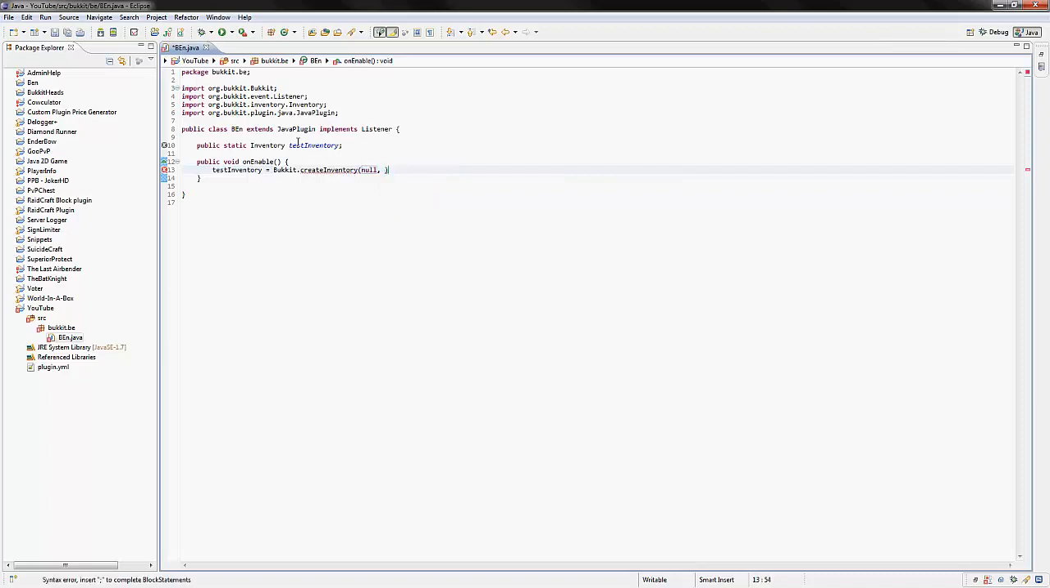Now the size of the inventory always has to be divisible by 9. So the lowest we can put it at is 9, and we can set it to 18, stuff like that. I'm just going to comment what we can call it. So the amount of slots it has in the inventory. We could have 9, 18, 27, 36, 45, and so on.